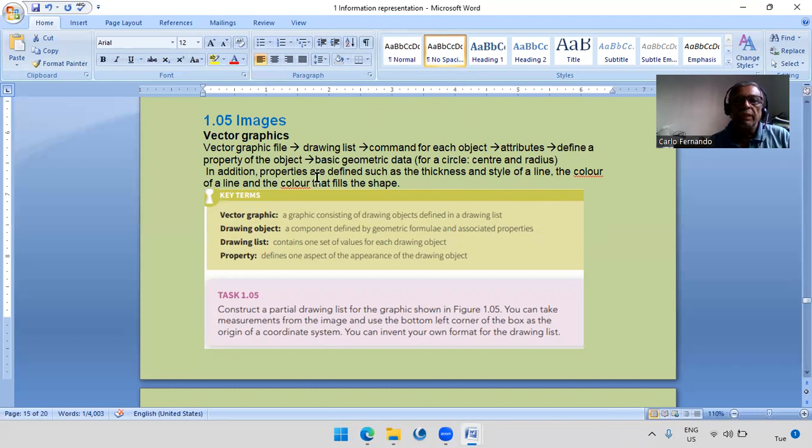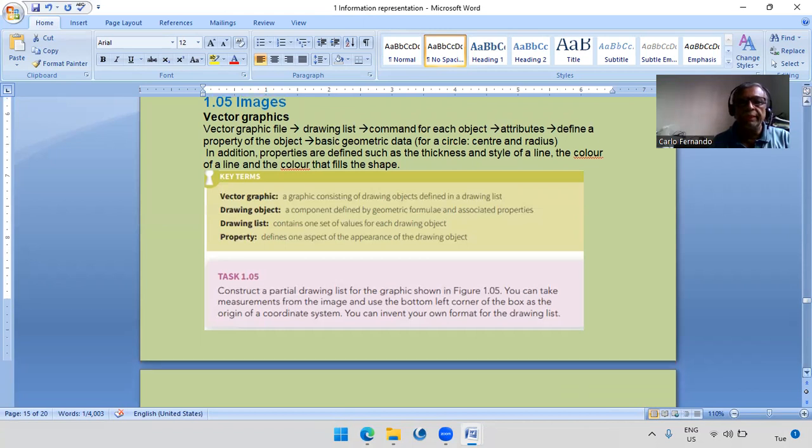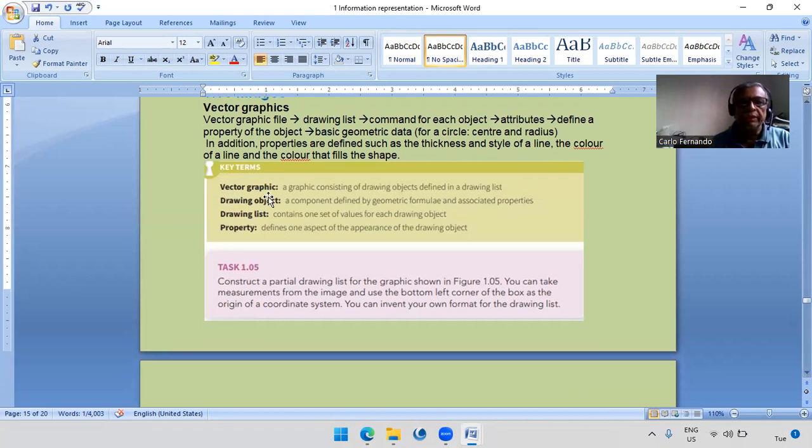In addition, properties are defined such as thickness and style of a line. If there's a line, then you need a thickness, style, the color of the line, and the color that fills the shape. We'll be doing that in detail. Before that, we just check the definitions.